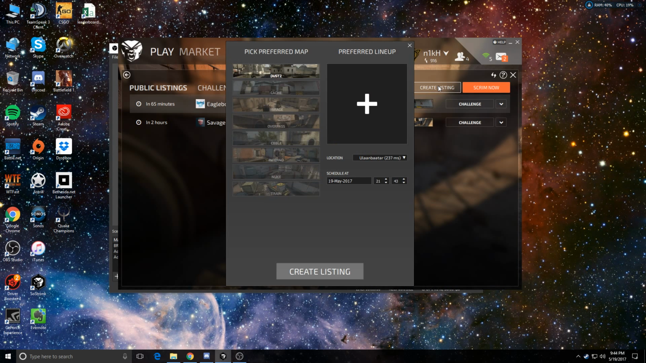Go ahead and click Create Listing. You don't need to have a team, as I said before. What's really good with this too is that if you do have a team and you're down one or two players because they're absent, you can also invite a ringer or two to fill in for your player's spot. So how do you do this?